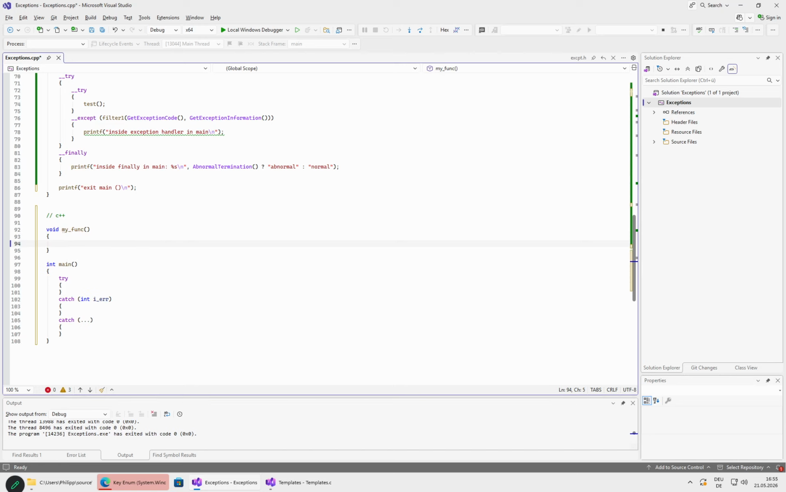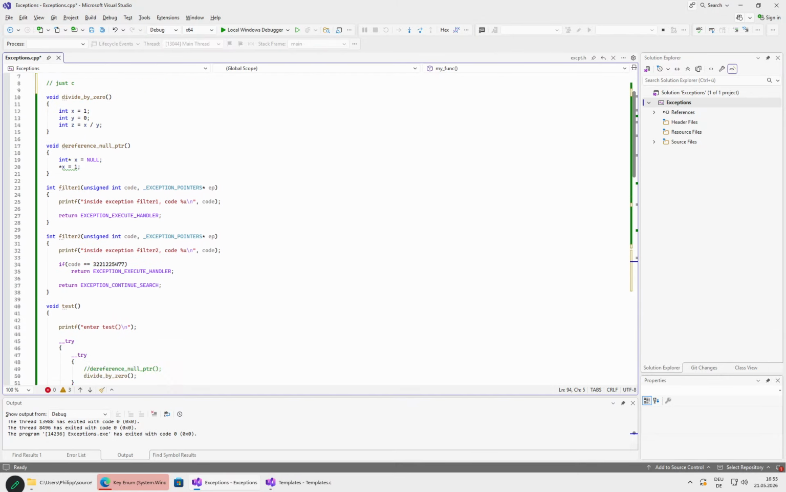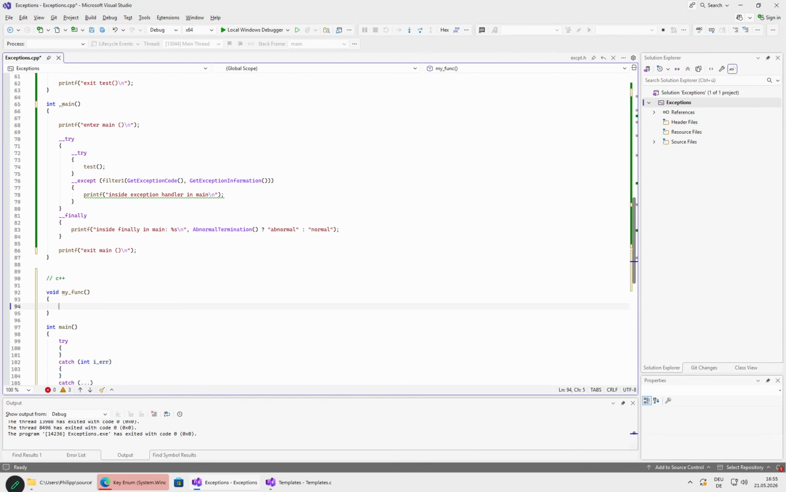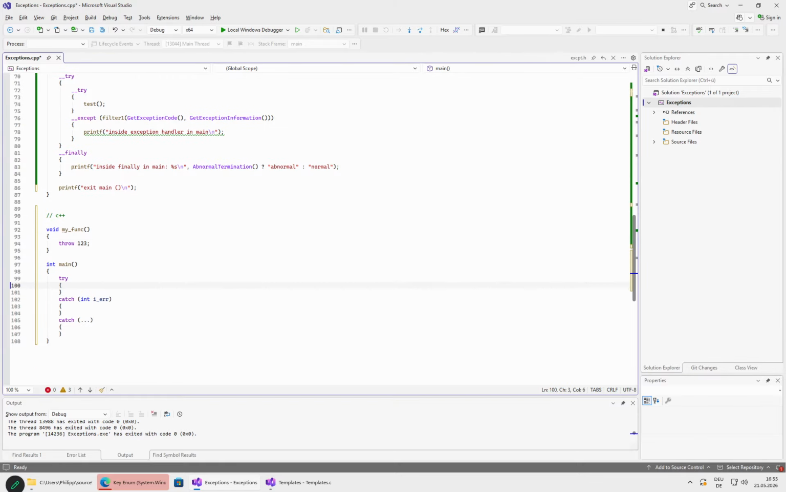And here what you would want is you would no longer simulate, or in this case really do, something wrong. You could just throw an exception as you want. You would use the keyword throw, and you can just throw a value, and this will then be handled here as an exception. And it doesn't simply have to be an integer, it can be really anything.